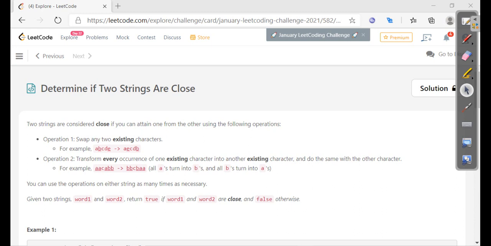First kind of operation is we can swap any two existing characters. Suppose A, B, C, D, E. If we swap B and E, we can attain A, E, C, D, B. So we can call these two close strings. Otherwise, we can transform every occurrence of one existing character into another existing character. Suppose it is A, C, A, B, B. If we swap all A with B, A is replaced by B and B is replaced by A, it will turn into B, B, C, B, A, A. Got it? So if we can do this, those two strings are called close.